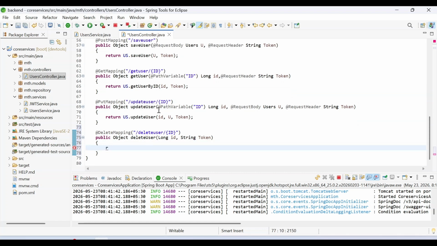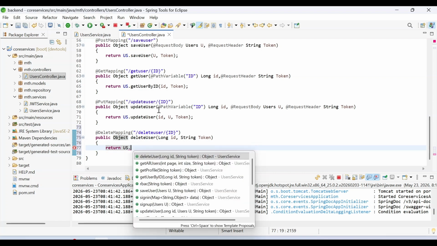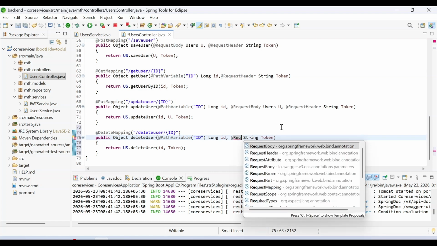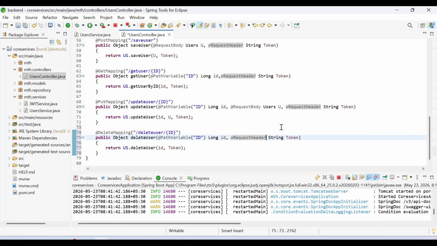Inside, add a return statement and use the object of user service and call the method deleteUser and pass the two parameters as an input. Then map the parameter long id with the path variable by using the annotation @PathVariable and mention the path variable as id and annotate the second parameter by using the annotation @RequestHeader. So the token can be taken from the request header.